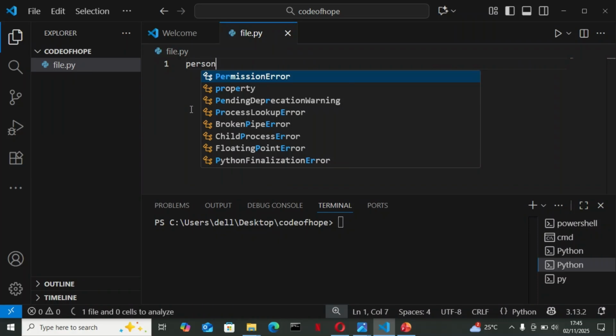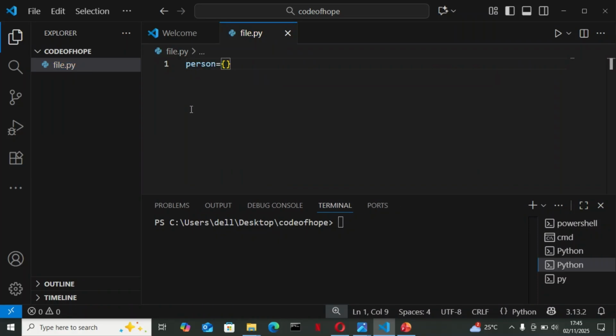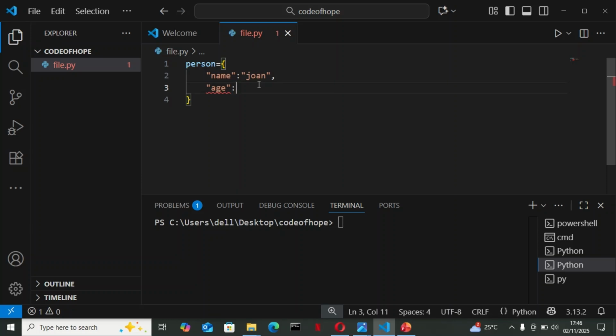To give an example, we have person equals to, maybe name, this is John, and comma at the end, age, this is 22, comma, and maybe car, this is Benz. So the last one I'm not going to put a comma because that's the end.